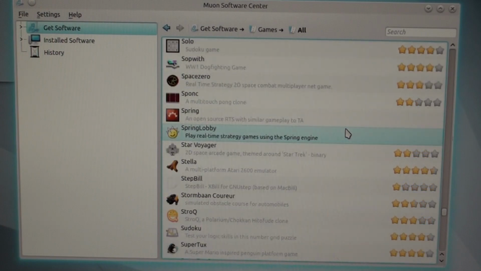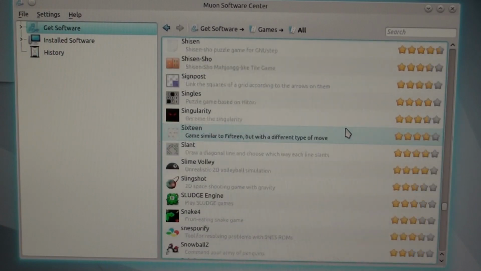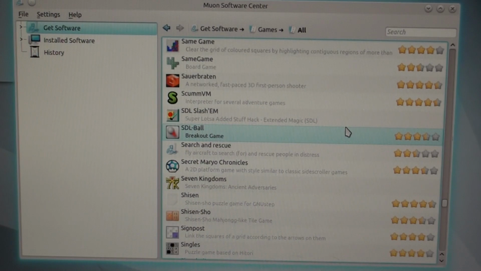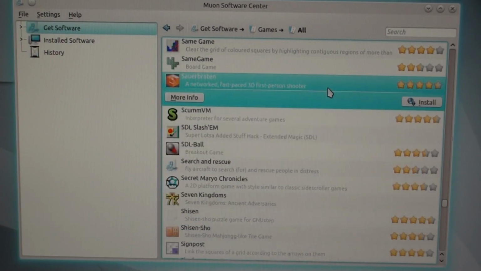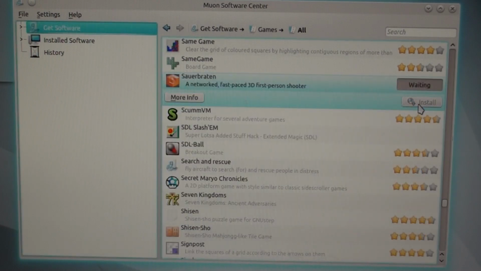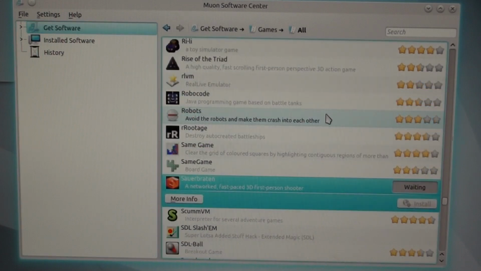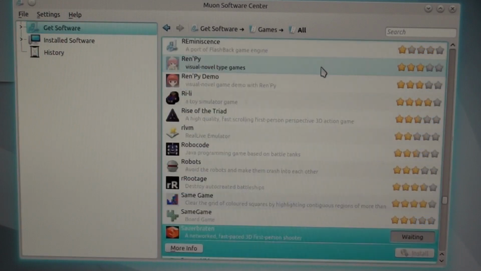I'm not seeing any Sauerbraten on here. But of course, we know it's a pretty easy way to... Oh, there it is! Right there. Don't mind if I do. Rise of the Triad. What? How? Arrootage. I remember that too.